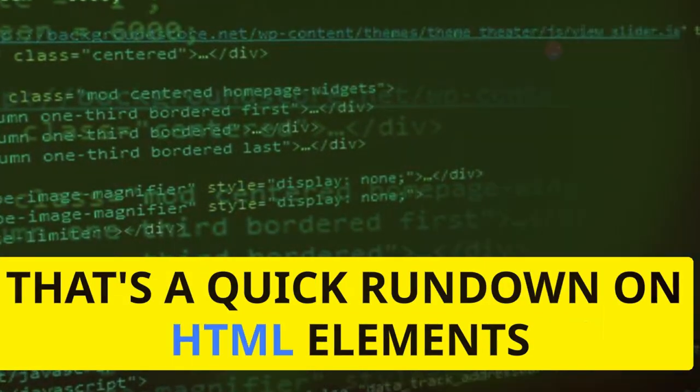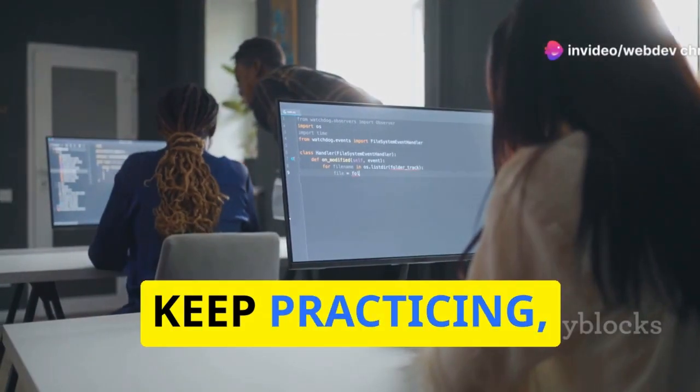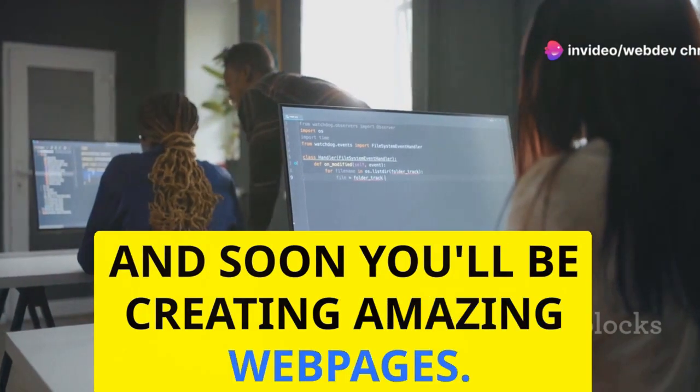That's a quick rundown on HTML elements and tags. Keep practicing, and soon you'll be creating amazing web pages.